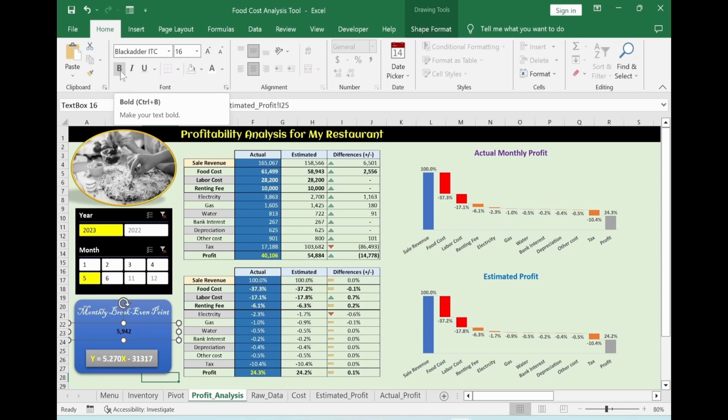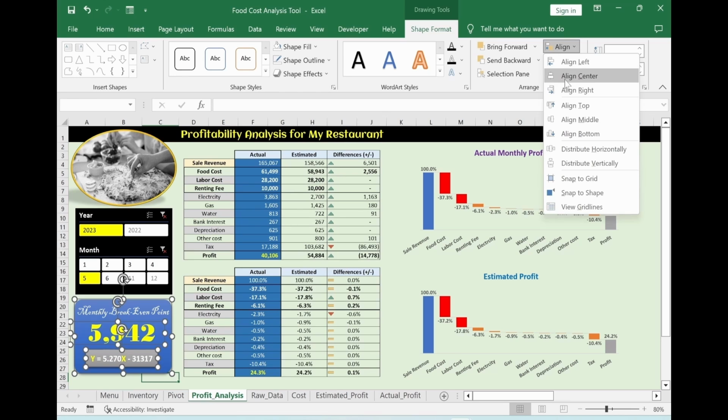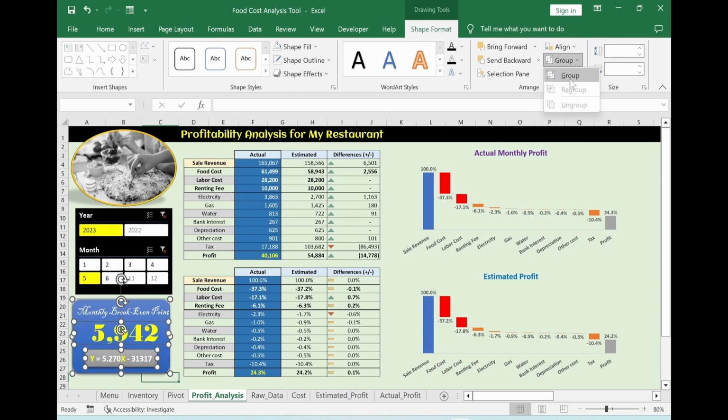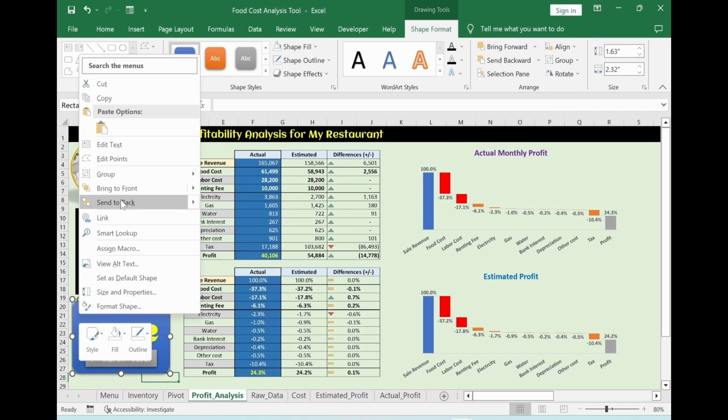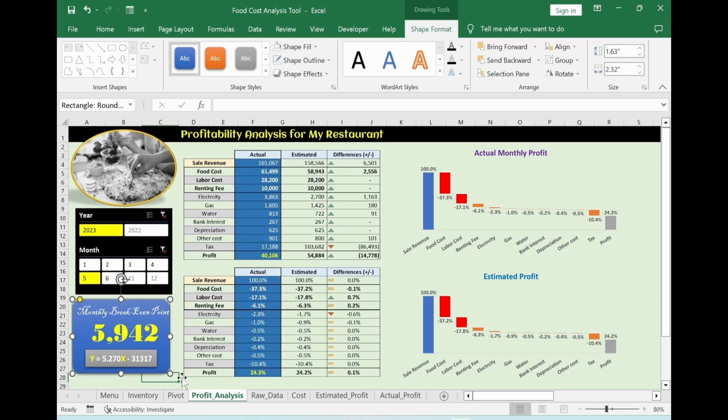I will skip this part. In my case, I choose yellow color, 40, bold, and this font style. Now what we can do is select all, format shape, alignment, center, select group it. This part disappears, which means ungroup. So select this one, right mouse button, send to back, then it appears. Then select all, group again.